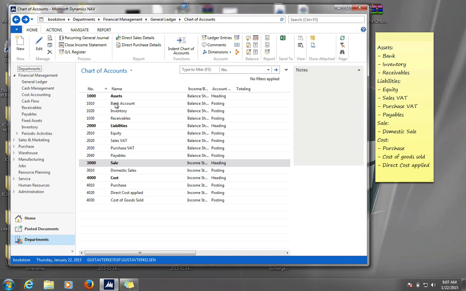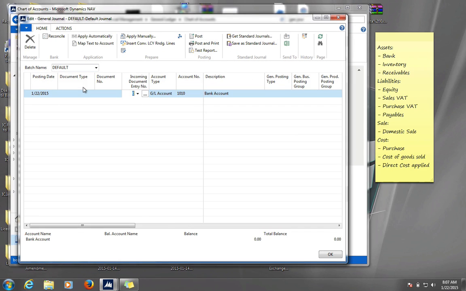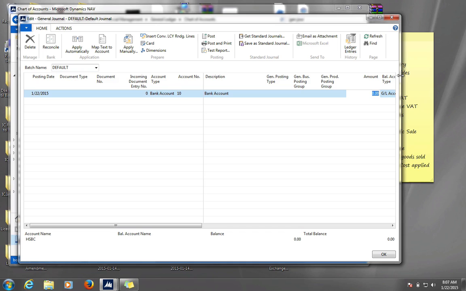Let's say we want to open the company with 10,000 pounds. We will have to debit the bank account and credit the equity account. So we go to General Journals and we set up one line, where we're going to select the bank account we just created here, and as the amount we will choose 10,000, and the balancing account for this particular transaction is going to be our equity account.